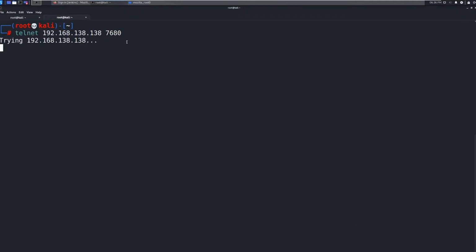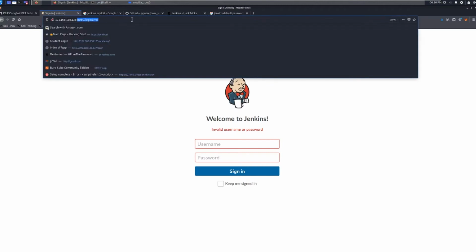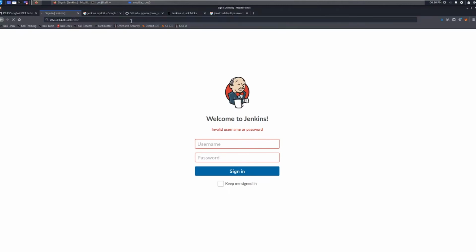This is an odd port. It's trying it, it's not connecting. It's one of those weird ones that you don't really see that often. And I'm telling you from my experience, I don't see that often. You can go out and Google, hey, what does this port do? You could also say, hey, I know this port's open, so I'm going to go ahead and just try 7680 here. That's going to stall out.